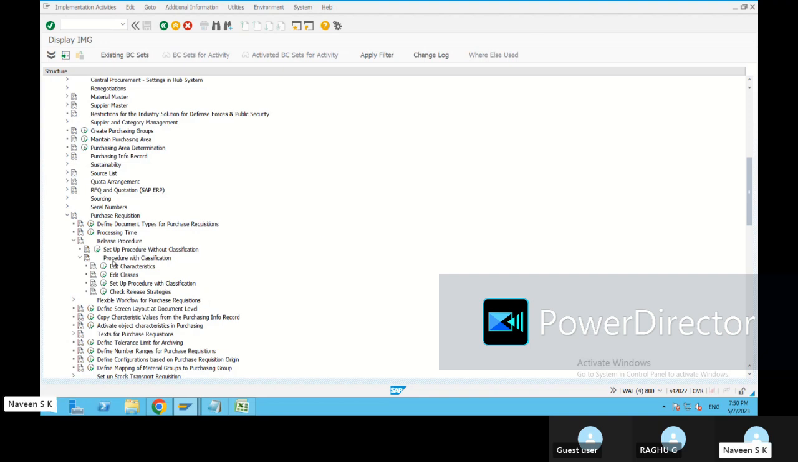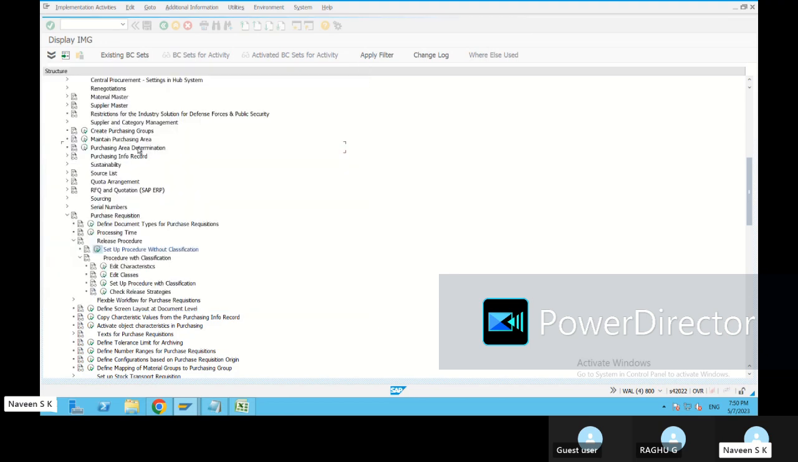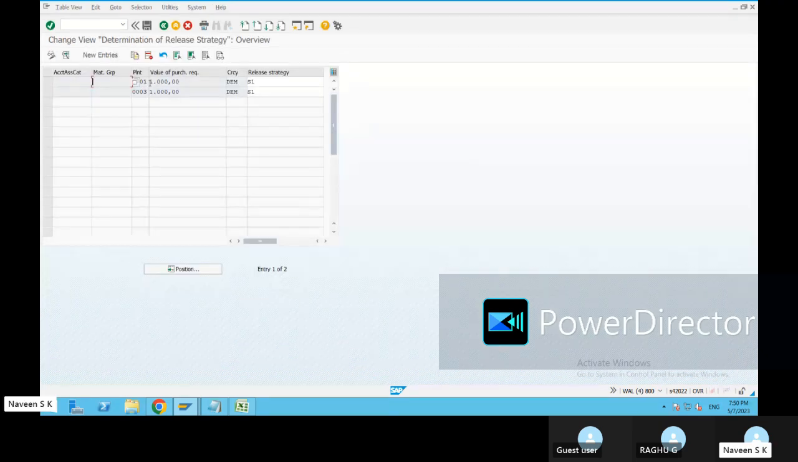So here you can see procedure with classification. We have set up procedure without classification also, but this won't be used. Here is the release close indicator, then we assign the release indicator. Then release prerequisites. In determination of release prerequisite, all the criteria we saw, account assignment, material group, plant, we need to give here, based on which this release strategy will trigger.